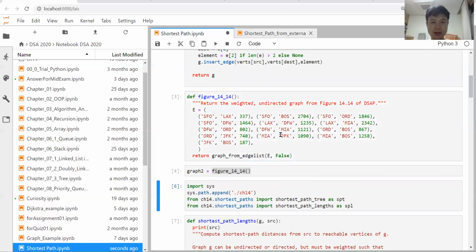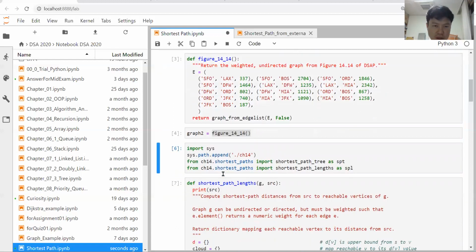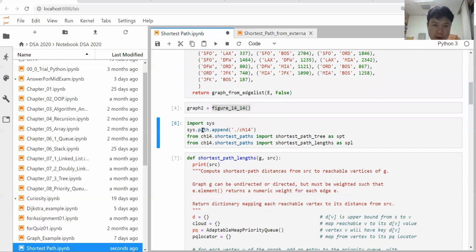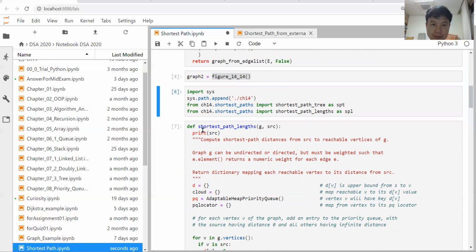After I have this, I make graph 2, which is from figure 14.14. In some cases you need to do sys.path.append. In this case, I would like to append chapter 14, and I want to use chapter 14 shortest path. I would like to use this SPT, and then I want to use the shortest path length function from the other module, and I want to use it as SPL. SPT is the shortest path tree, and SPL is the shortest path length.